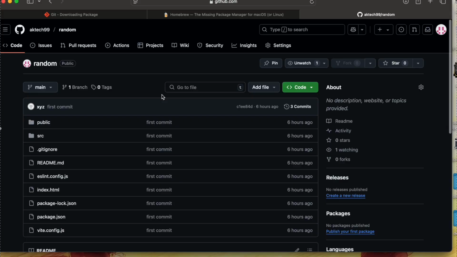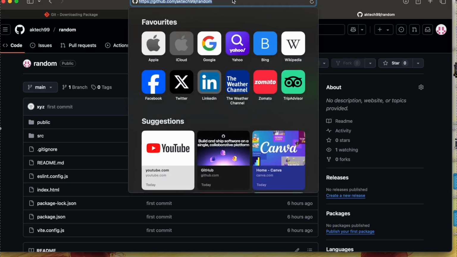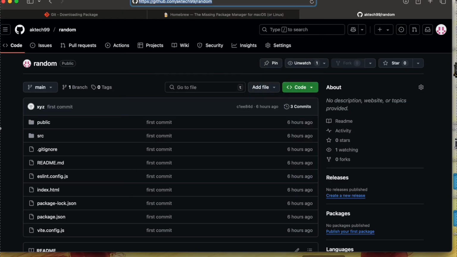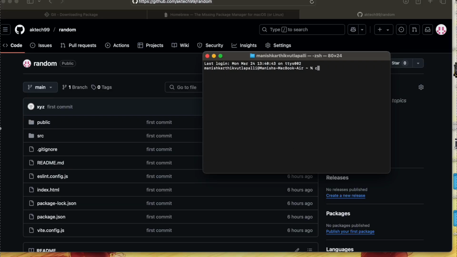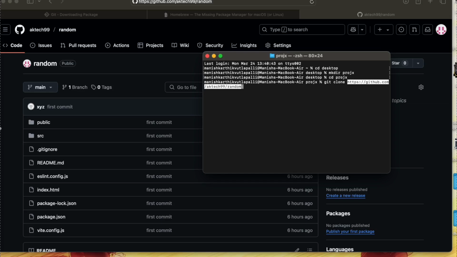And if you want to clone someone else's project, or someone wants to clone your project, you have to copy this URL, open the terminal and go to the folder where you want to clone this project. I am creating a new folder, projects, and inside this I want to clone. So now the command is git clone, and you should paste that link. That's it.